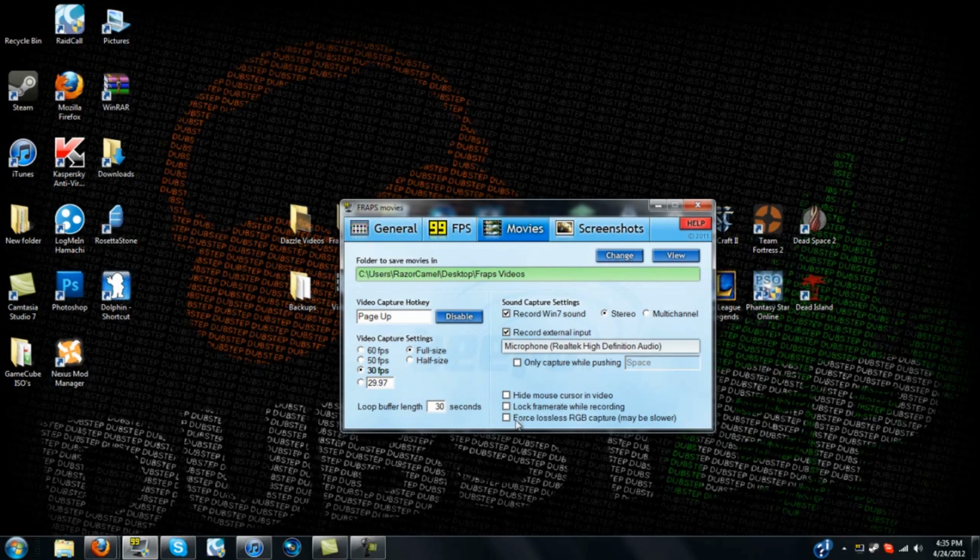You usually don't want to have any of these checked. Well, if you don't want your mouse showing, then yeah, that's fine too. But I just keep mine on because, you know, I like to psych people out. They'd be like, what the hell is that thing? I'm going to chase it like a cat. Okay, but basically that's it for Fraps, guys.